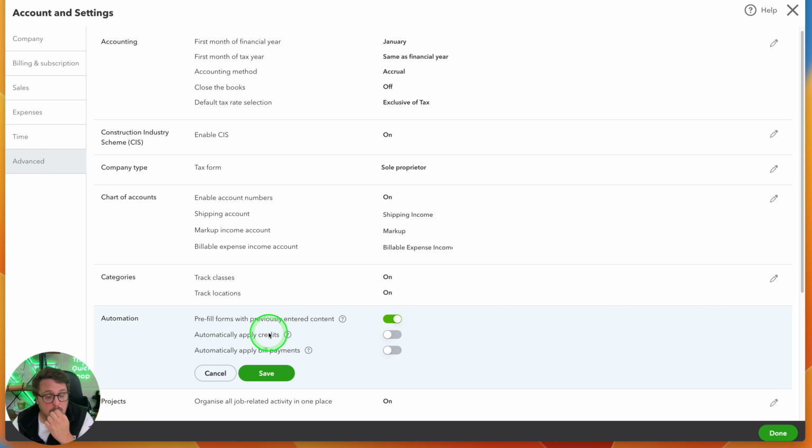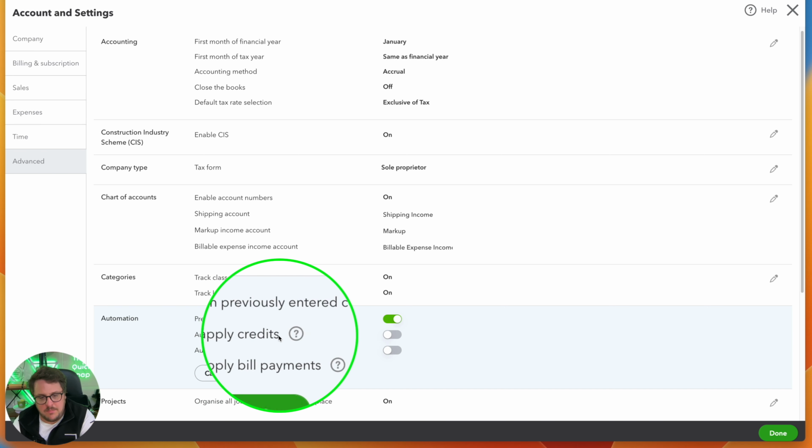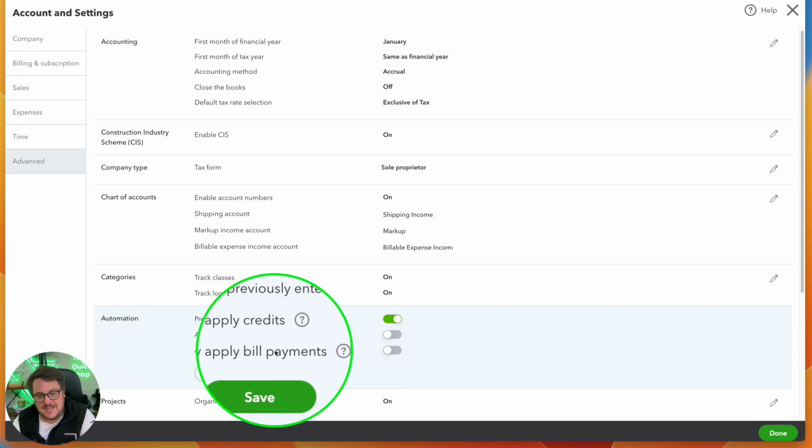What I would suggest you really keep an eye on though is automatically apply credits and automatically apply bill payments. Both of these are all about a bit of automation. And in some circumstances, they are absolutely brilliant and will save you a lot of time. In other circumstances, it could be kind of catastrophic to you and your accounts.